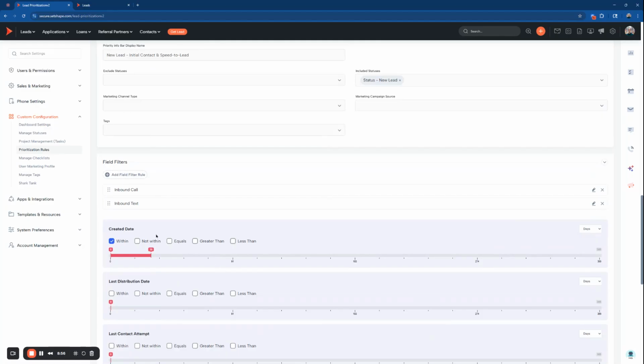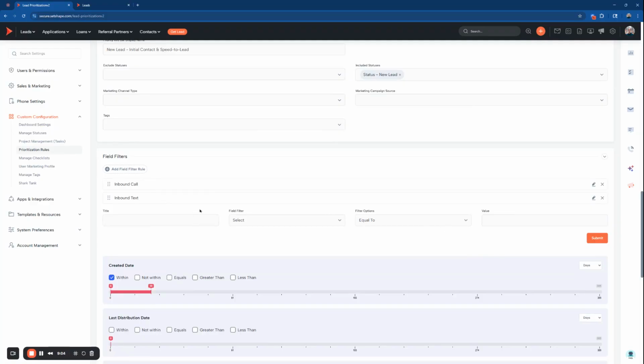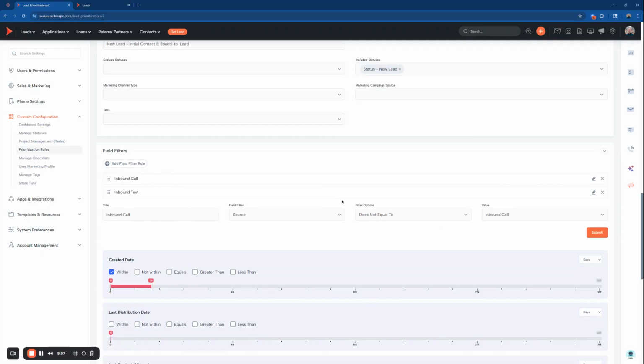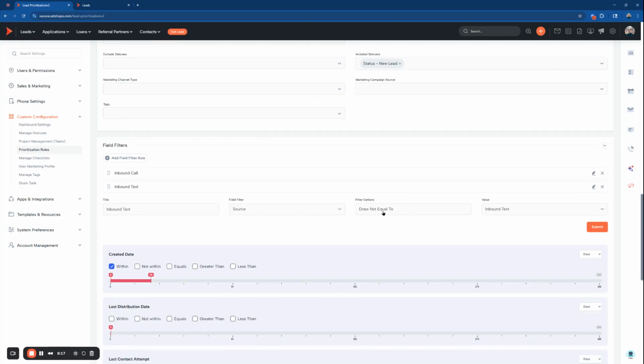You can also get even more specific with it. So we have these preset sliders that you can easily use, but you can also add field filter rules on top of that. So in this case, we already have one, actually two, that says if the source does not equal inbound call, show them here. Same thing for text. If the source does not equal inbound text, show them here.